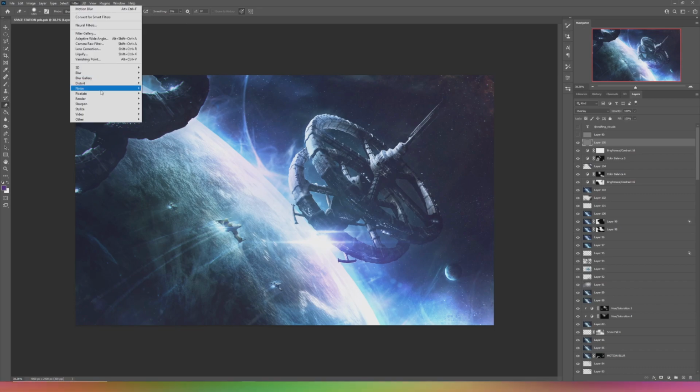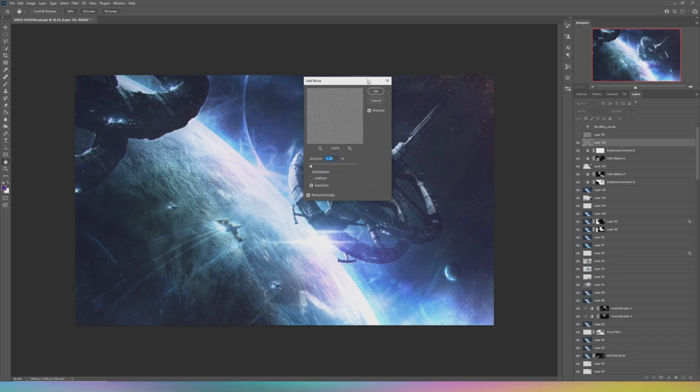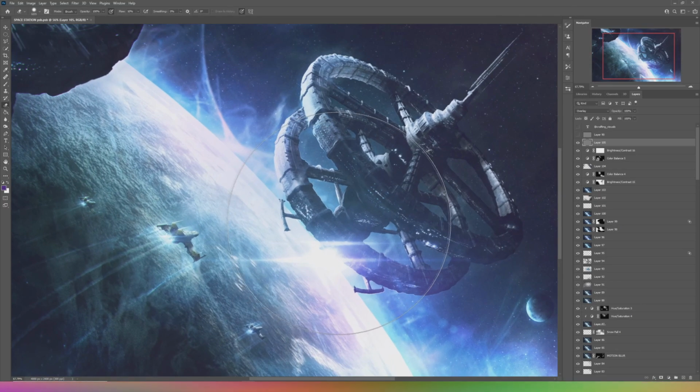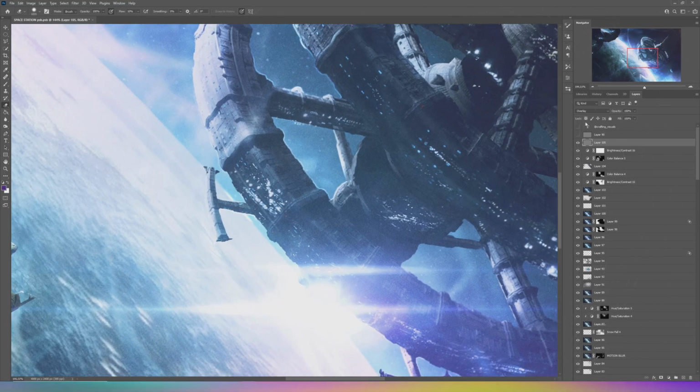So I'm gonna go up here to noise, add noise, and I selected an amount. I think you can do whatever amount you want. If you go very greenish, it's gonna look bad, of course. But I think 4, it's okay. 4.24, let's say like that. And you see this grain? I like this grain more because it's bigger and it blends well.